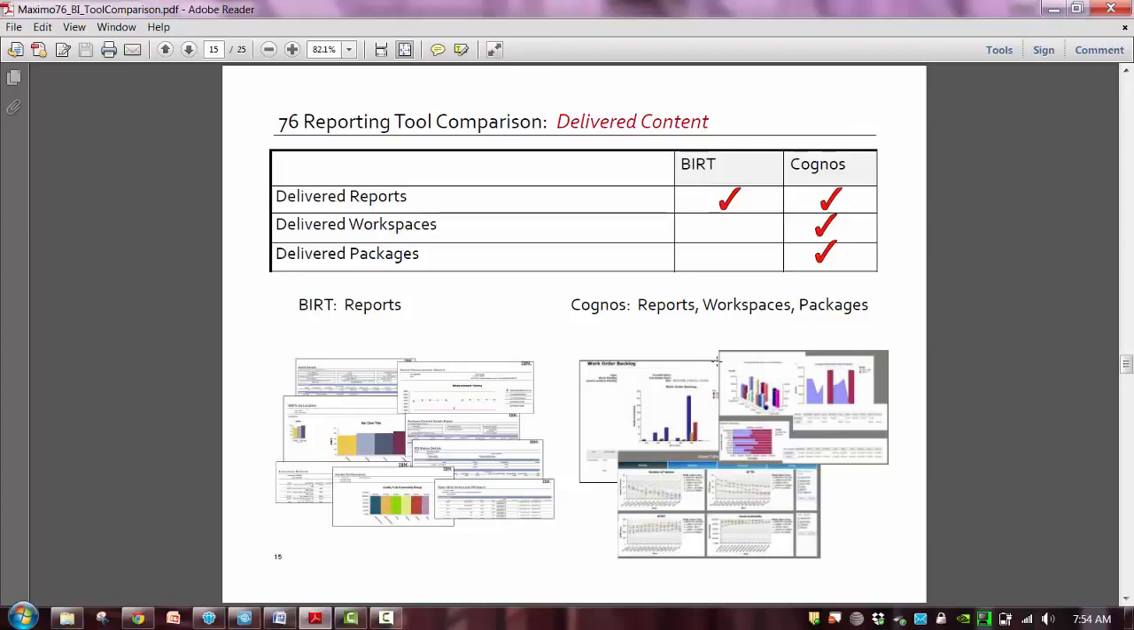Another aspect is delivered content. In this case, we have significantly increased what we have delivered with Cognos in the Maximo 7.6 release. Prior to 7.6, we only delivered reports in Bert, but now in 7.6, not only do we deliver Cognos reports, but we also deliver workspaces, and these are the workspaces down here, which are a collection of different charts in one central location. You could also think of this as something like a dashboard. And also delivered packages. And the packages are those metadata models that I mentioned.